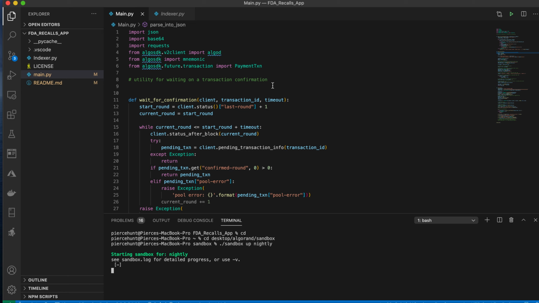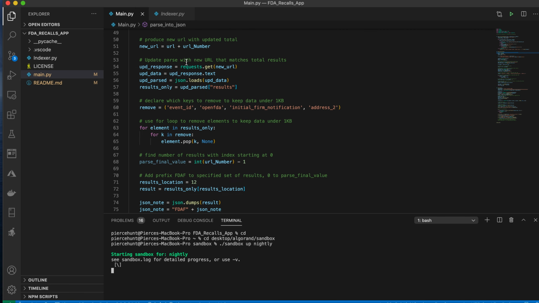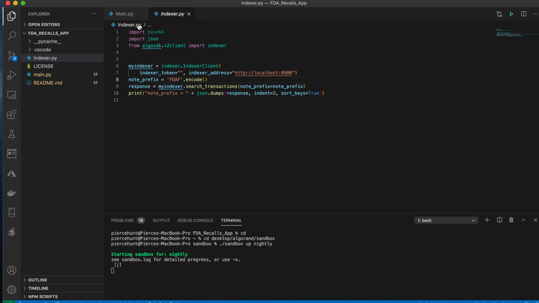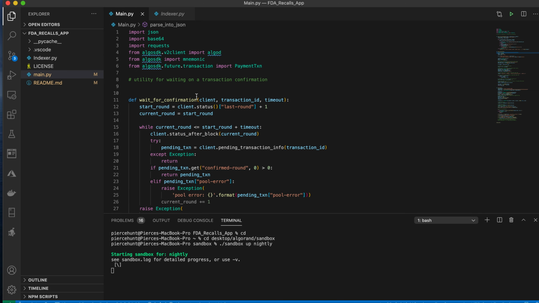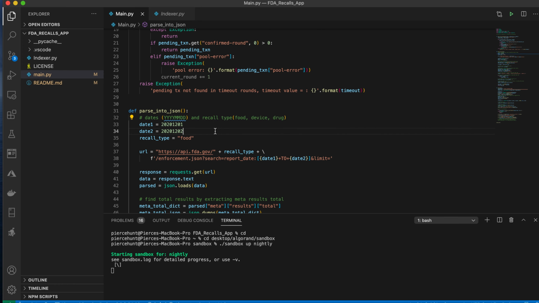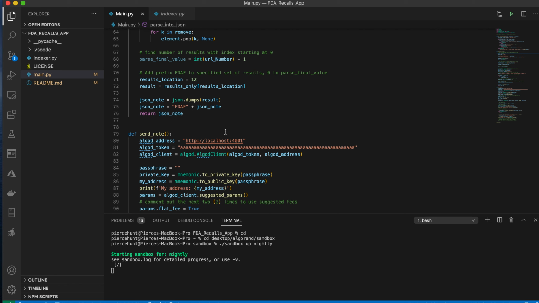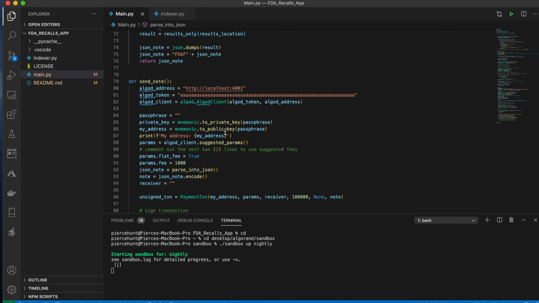While this is loading, let's look at our two scripts. We have our main script. Then we have our indexer script. The main script has three functions. Wait for confirmation, which is a utility for waiting on a transaction confirmation. Parse into JSON function. And our third and final function is the send note function.